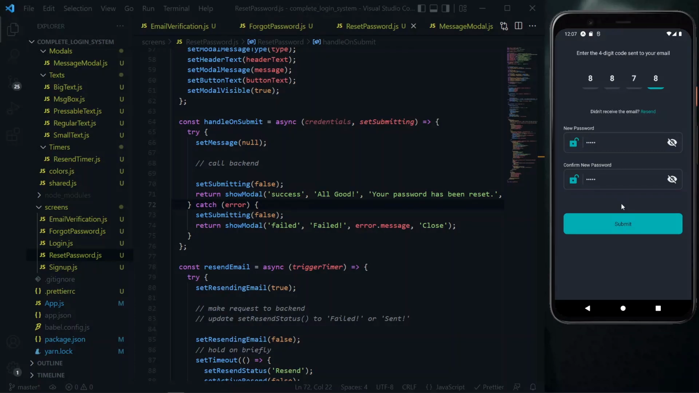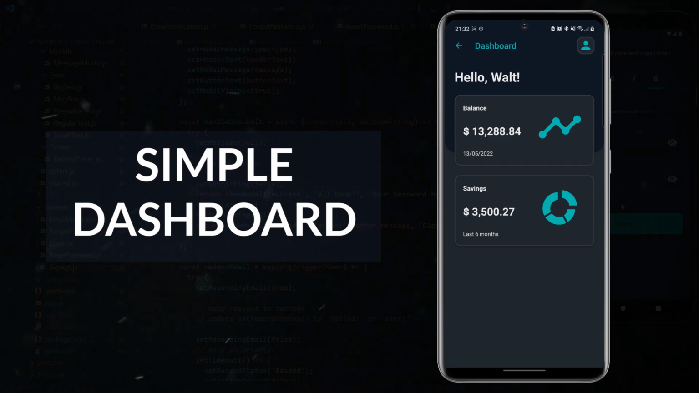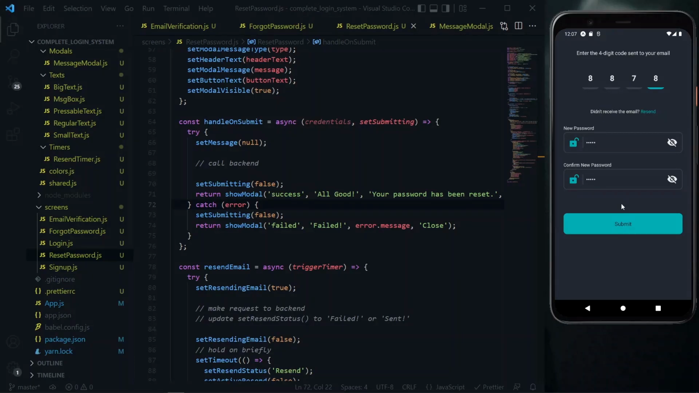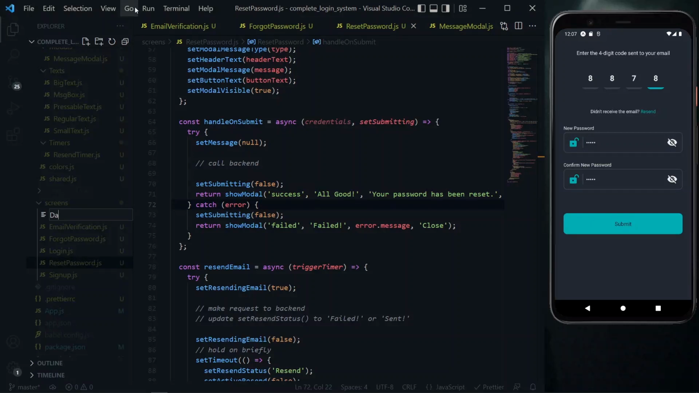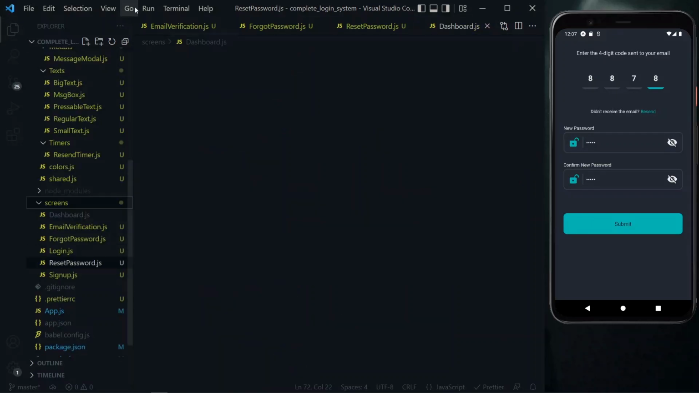Now the next thing we want to do is to implement a simple design for a dashboard. So for that, we start by creating a dashboard file under screens. To kickstart our dashboard component, let's copy the content of the login file.